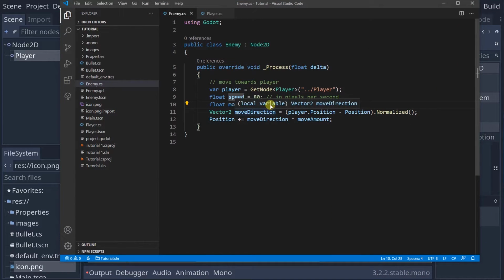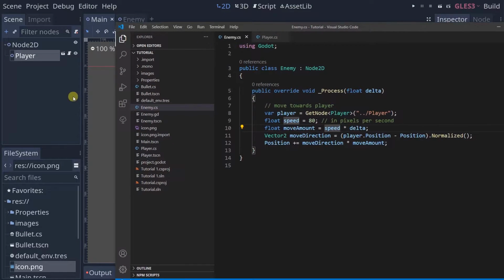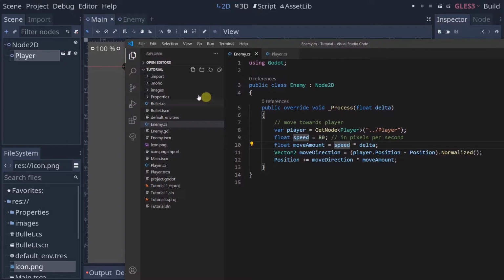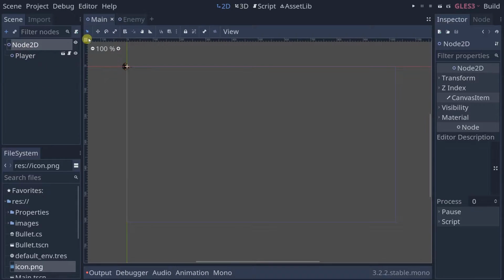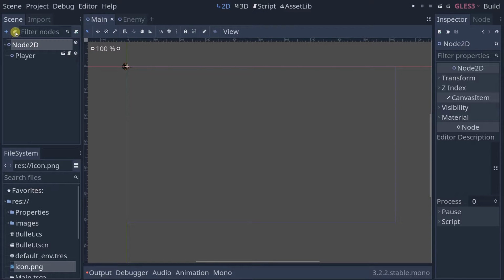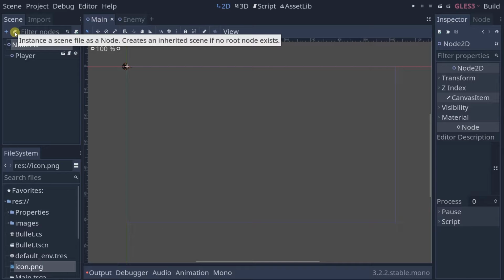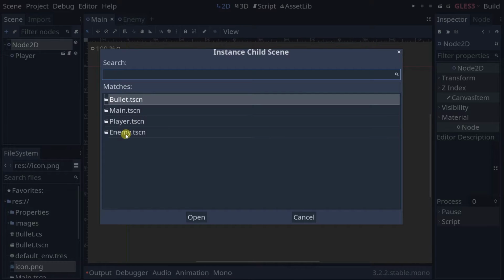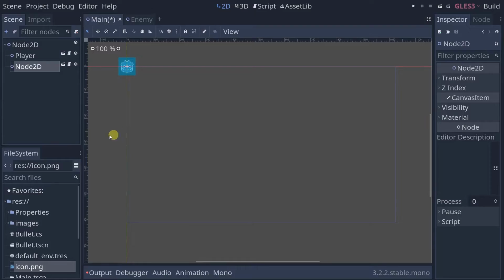All right, so let's go ahead and add an enemy to the scene and see if this actually works. So first I'm going to just add it manually right here. All right, so in the main scene, select the root, press Control A. Well, no, not Control A. Press this little link button because we want to add a scene, not a node. So we want to add the enemy scene right over here, and let's name it enemy.